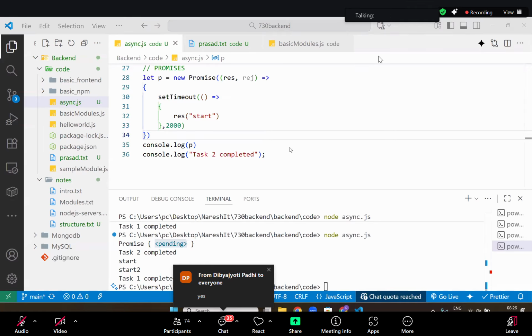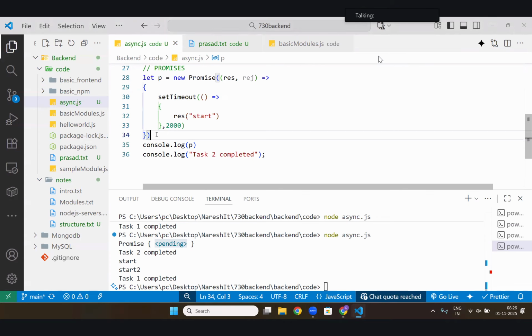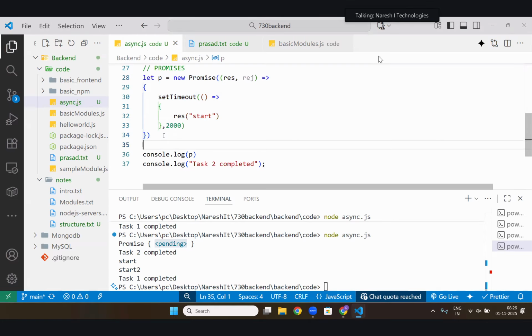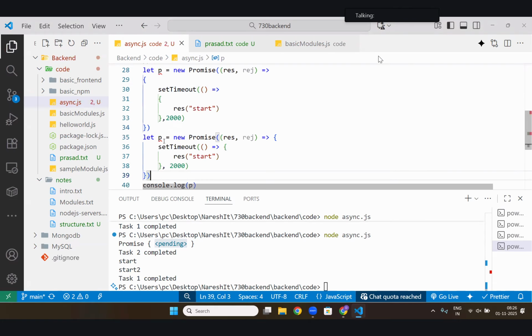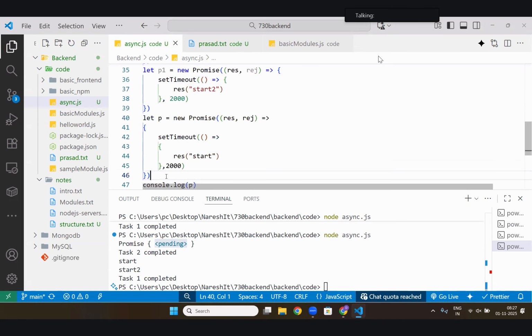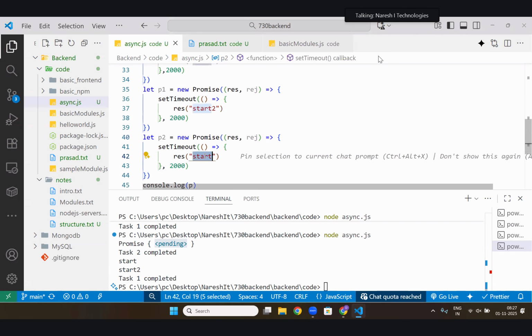Now, sir, first promise P1. Then the same kind of three promises I will create: P1, start 2, P2, task 1 completed.